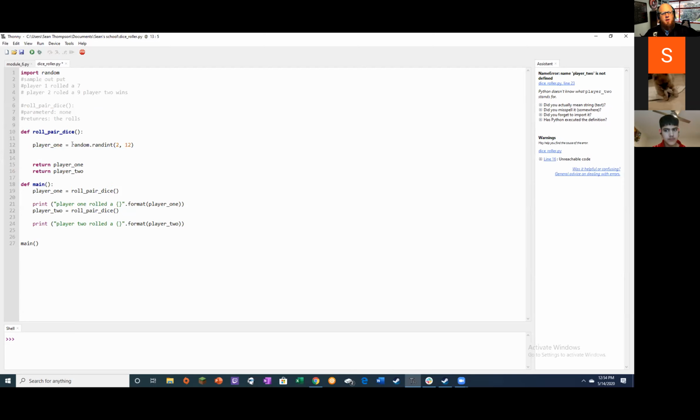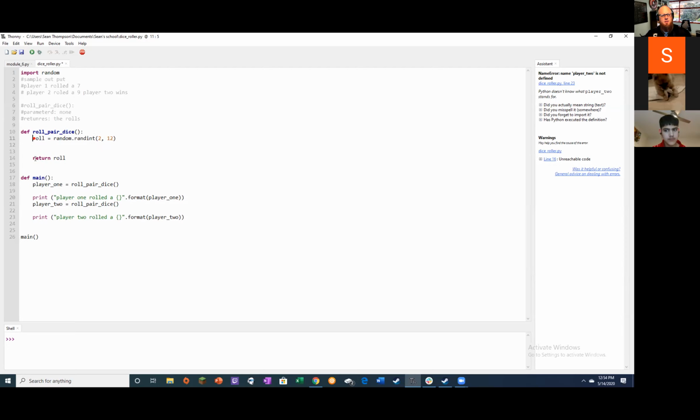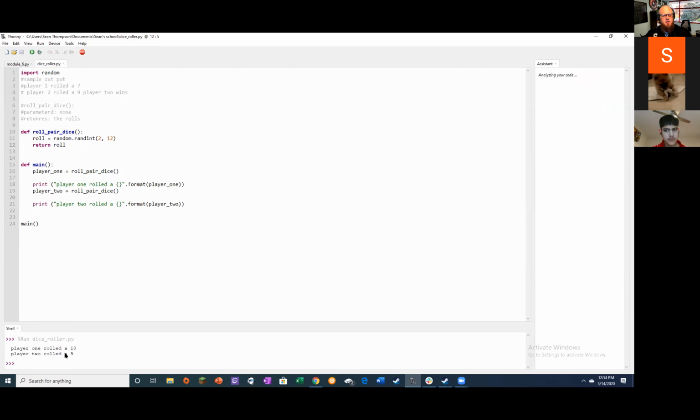And don't call it player one, just call it roll maybe. Yeah, so there is a roll between, and the result is 2 or 12 and then return roll. That's how simple it is. You can get rid of the extra unnecessary spaces like line 11, 13, and 14. That's it. That's all your function was. Roll a dice and then return roll. So you're going to roll it once here and you're going to roll it once there. Yep, perfect.